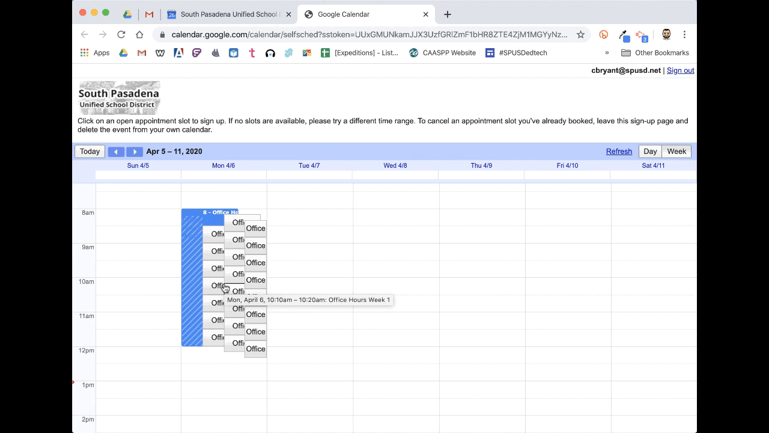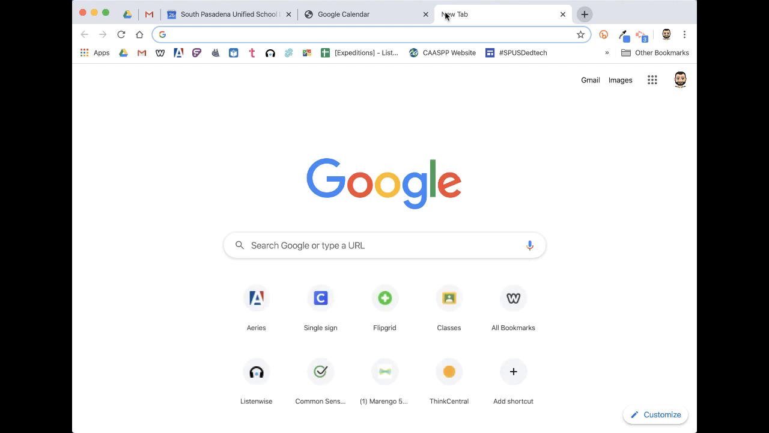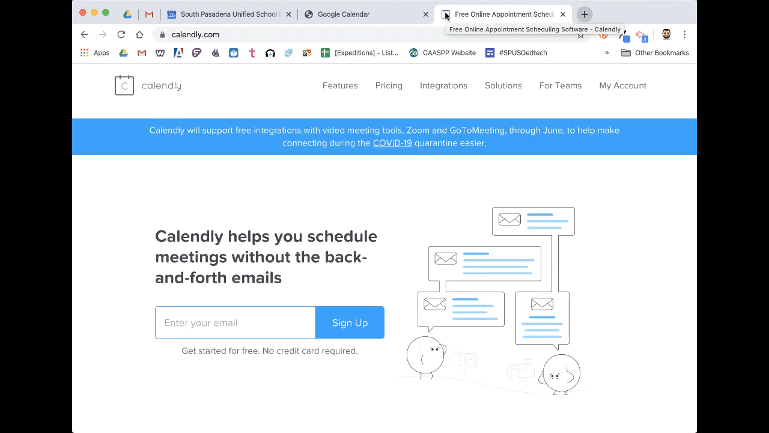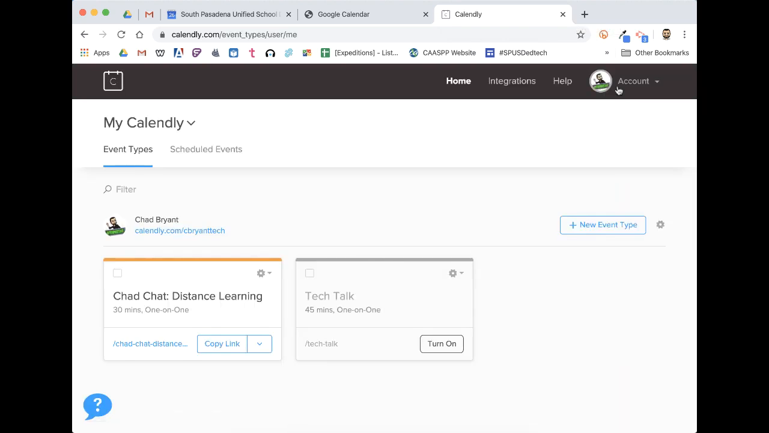The optics of it aren't super user friendly, and that's why I don't typically use this in my day-to-day practice. What I do use instead is a tool that is called Calendly. And Calendly is free. There is one restriction where you can only have one type of event running at a time.